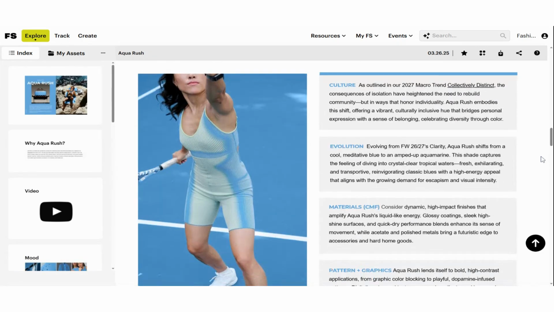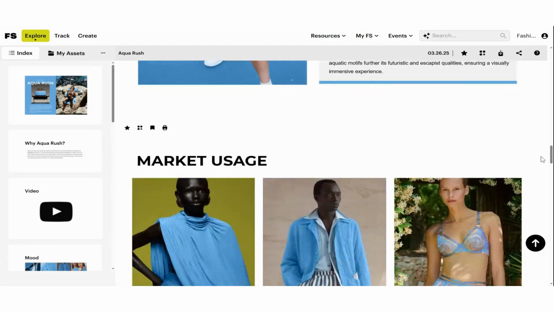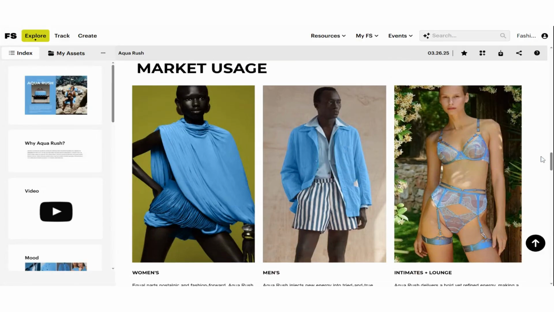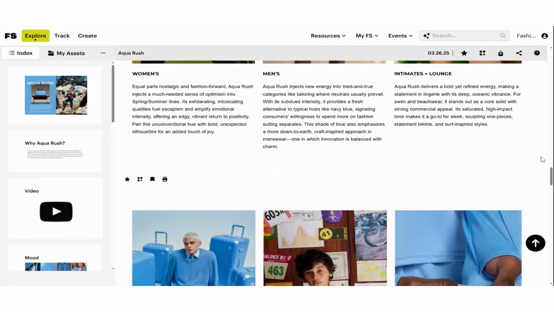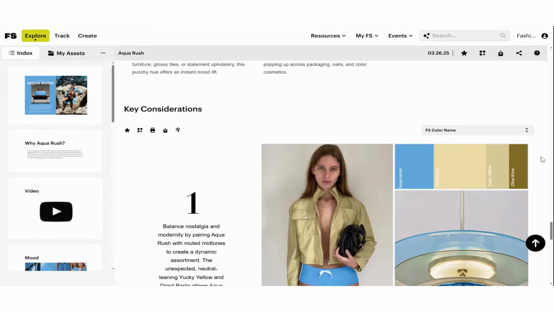If I scroll down further, I'm going to hear a little bit more about how this fits in with their other content, such as macro trends, evolutions from past seasons, and what materials they predict are coming in. And then down at the bottom, they're going to give us examples of how this color is going to be used in different markets. They do this for all of their colors.